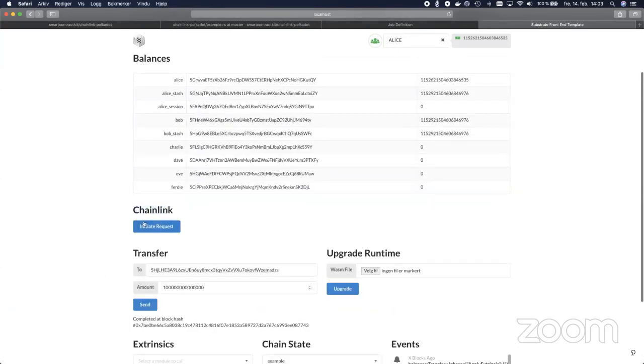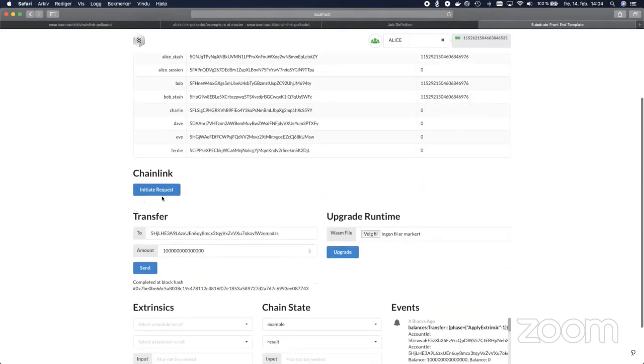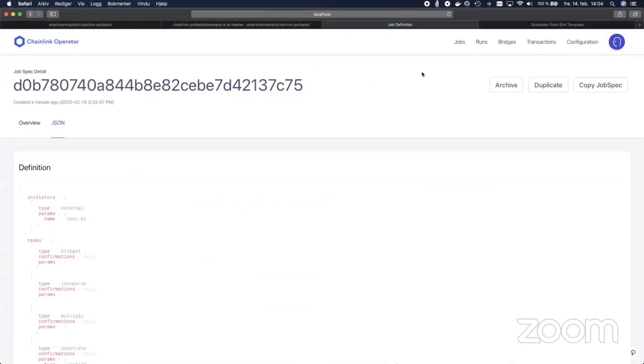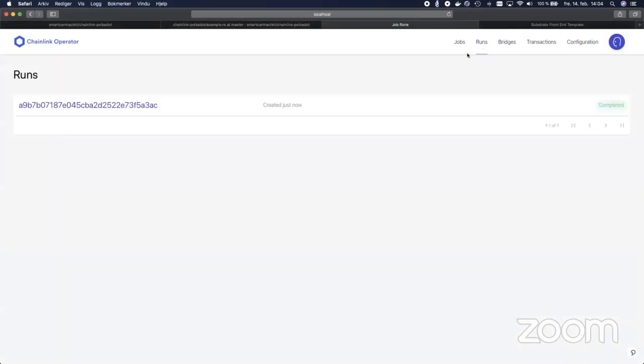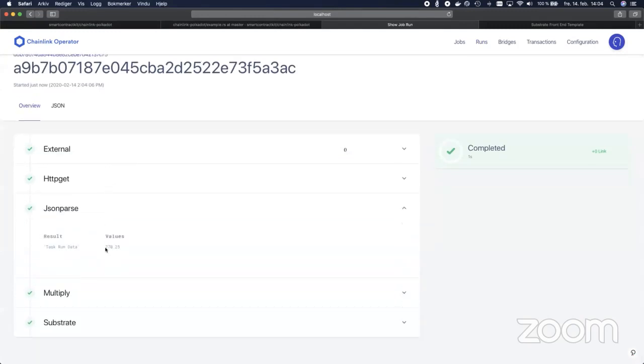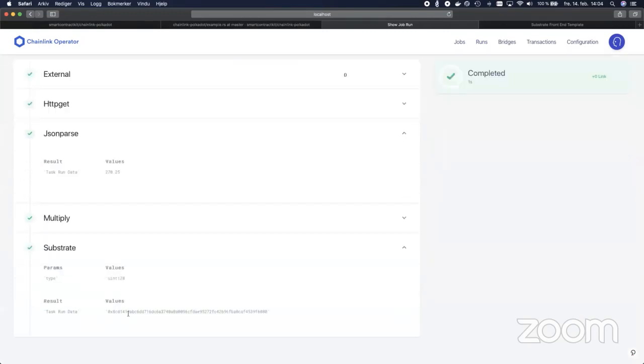Under the Chainlink header here, we have a button to take care of the whole request for us. We just need to click it, and it's going to send a request, and that's now included in the block. If you go back to the Chainlink node GUI here and head over to the runs tab, we can see a new completed job run here. We can see that it did an HTTP GET request, and we got the response back here. It was multiplied and then sent back to the Substrate chain with this transaction hash.